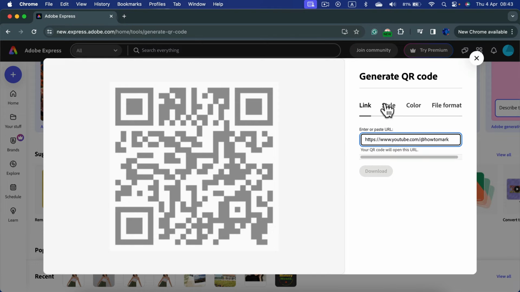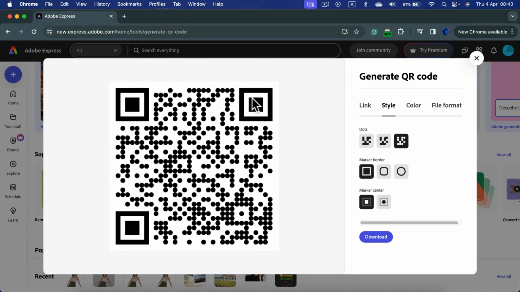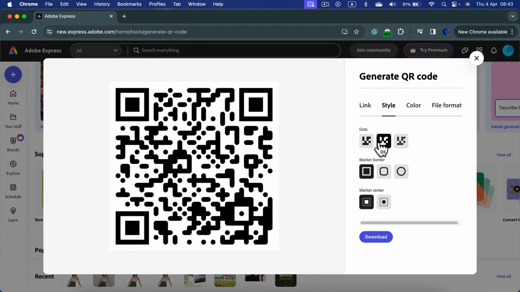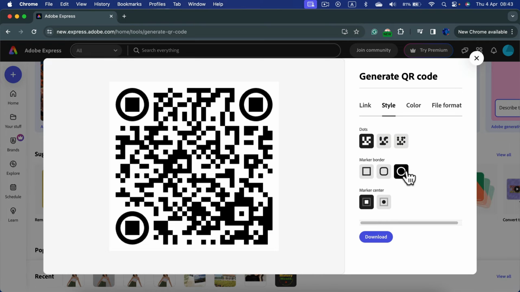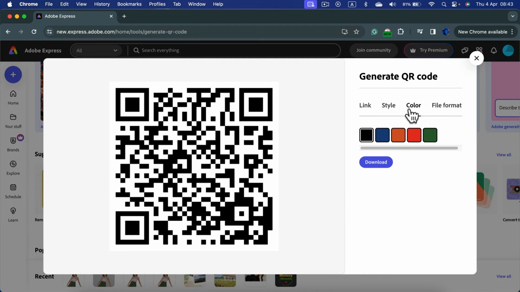Now I can decide about style. So we can have dots, we can have those rounded corners, or even like the circles, all will work just fine. Do you need a border for those large dots? You can change that here. And finally, we can adjust the colors. So there's a few colors to select from.